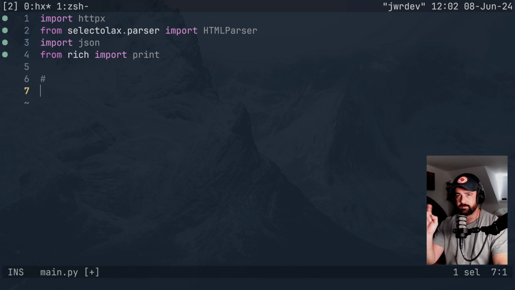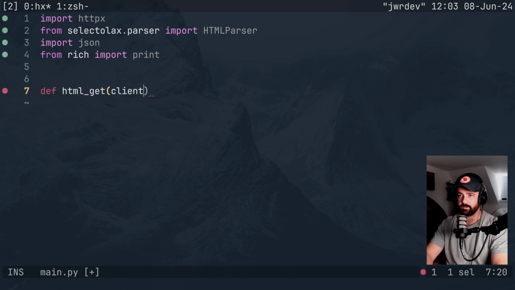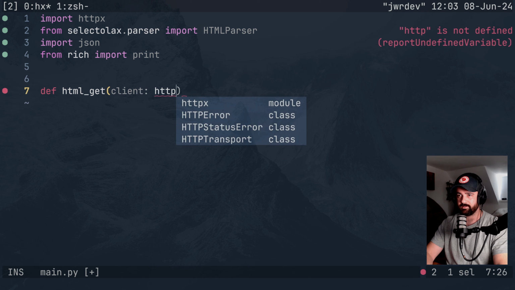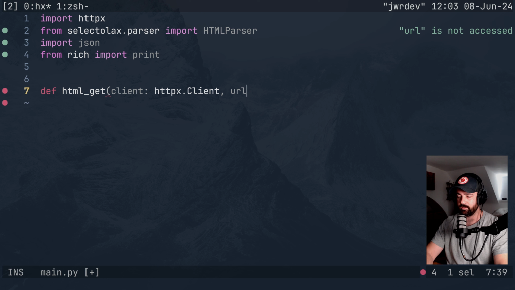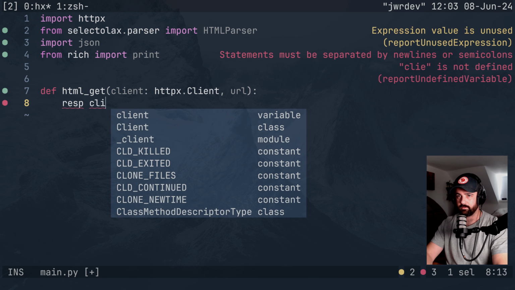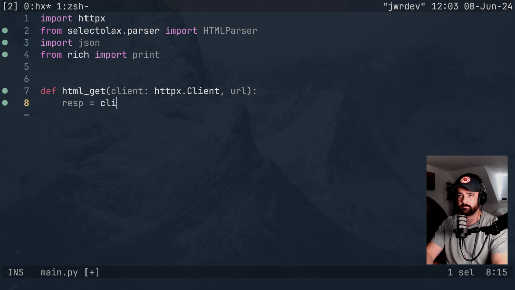start with this. So the first thing that I like to do is create a function that's going to get the data from the page and return the HTMLParser HTML. So we'll call this one html_get, and this is going to take in a client, and this is going to be an HTTPX client, which we will create. And it's also going to take in a URL like so. So now we want to say our response is going to be equal to client.get, and we'll give it the URL, and the headers will come attached to the client and the proxies that we're going to use as well.